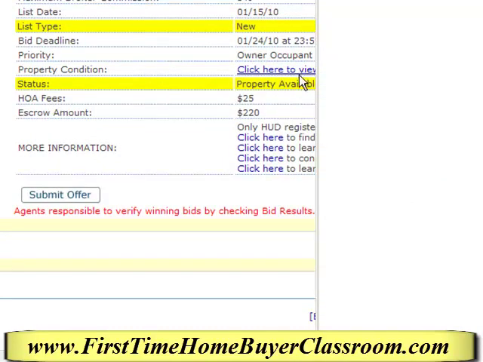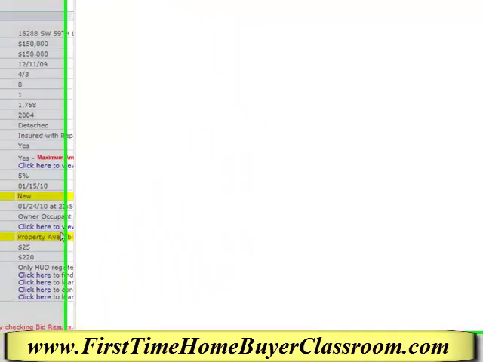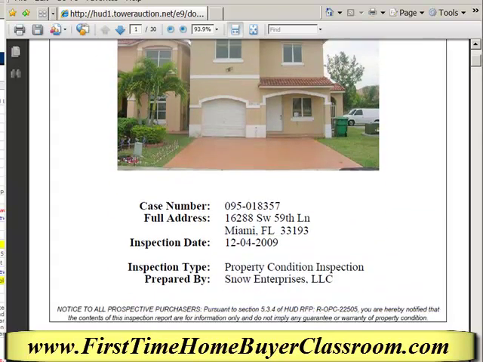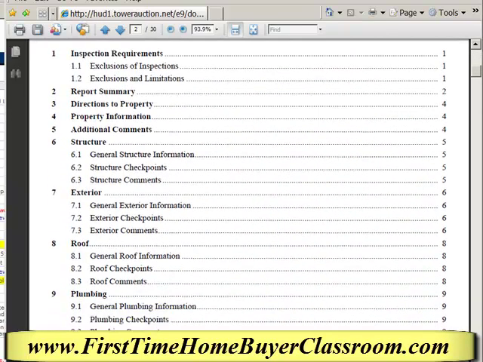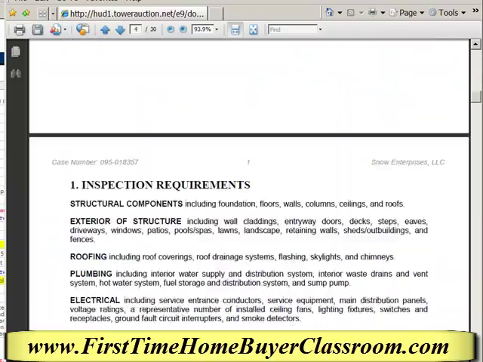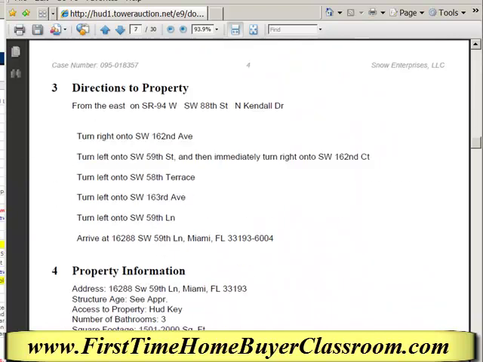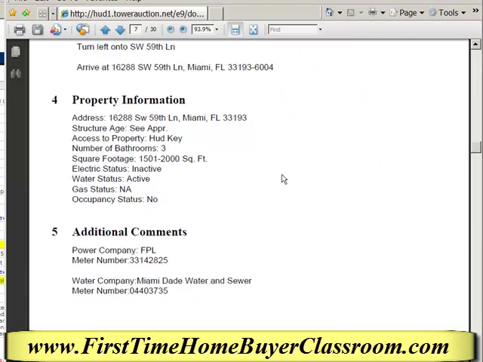It's going to open up another web browser and give us a breakdown of the things that are in this property. Once it opens up, this is a property condition sheet, and you can read through it in great detail. It goes through all of the things about the property. Think of this like a quick home inspection. You'll notice there's about 30 pages. Okay? We'll close this down.